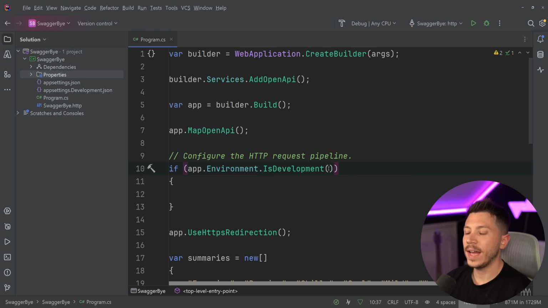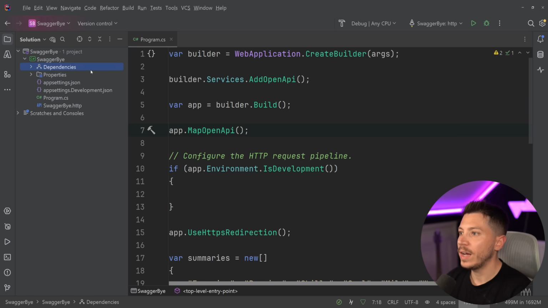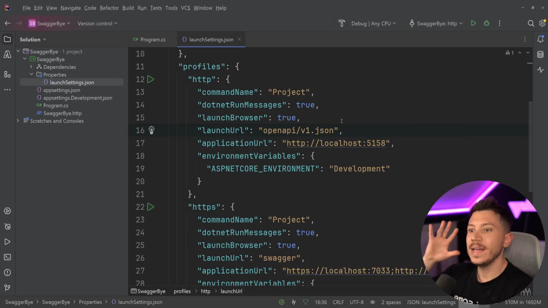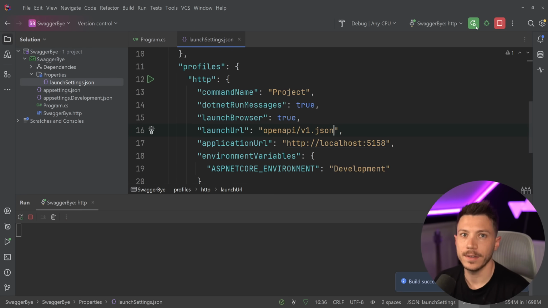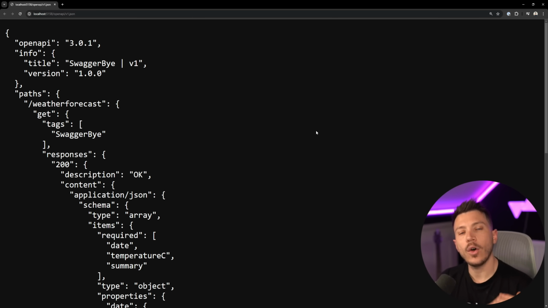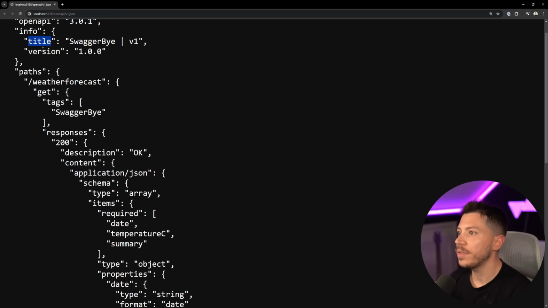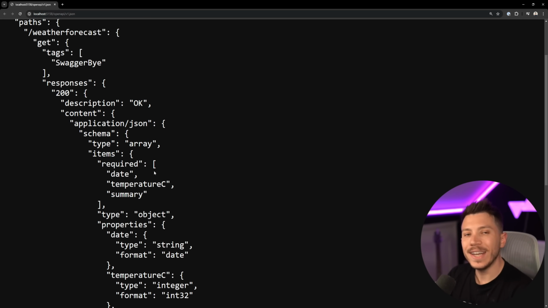Now, once you do that, you're going to have access to this endpoint. The endpoint is whatever your API is, and then openapi/v1. That's the default. Now, this means that my launch profile will have to be updated to point to that. So I'm going to go to HTTP and say launch URL is this. Go ahead and run it and show me what the OpenAPI documentation looks like. And here you go. We have that OpenAPI JSON. We have version 3 here. We have all the info, the title, the version. Everything that Swagger would generate, we now have it using that OpenAPI package.